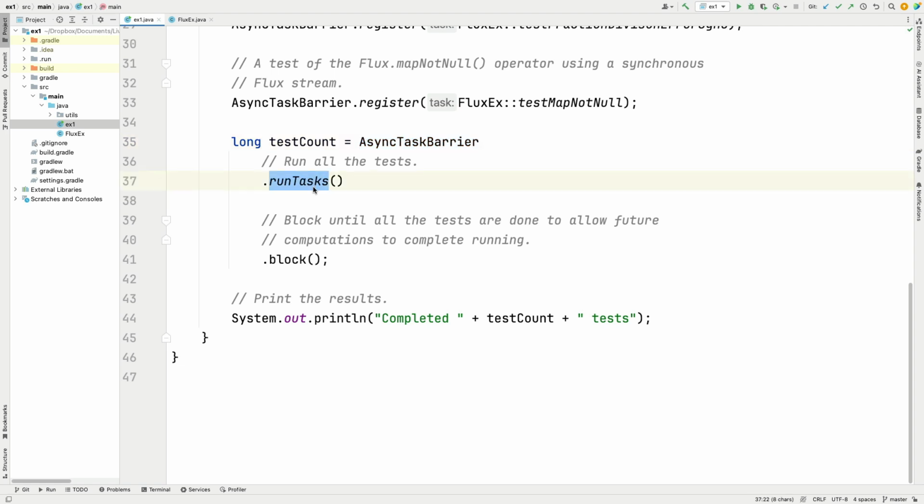Why I point this out is later, when we start looking at the details of how async task barrier works, and we dive under the hood and see its internals, we're going to see it keeps track of the number of tasks it called that completed successfully, and only those are included in the test count that's returned by it. There's all kinds of really clever things that we use to make that work properly.